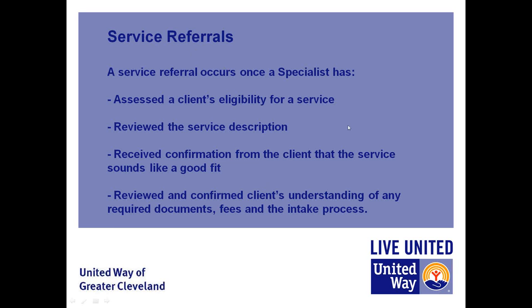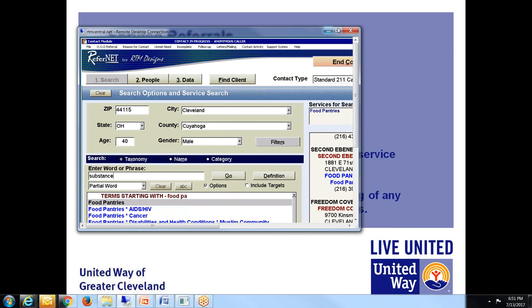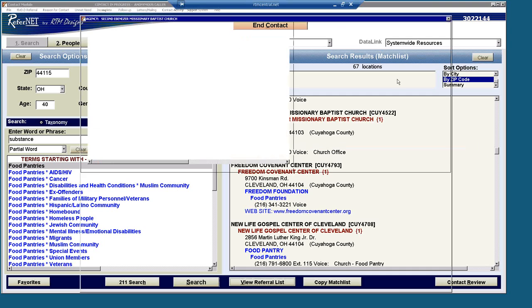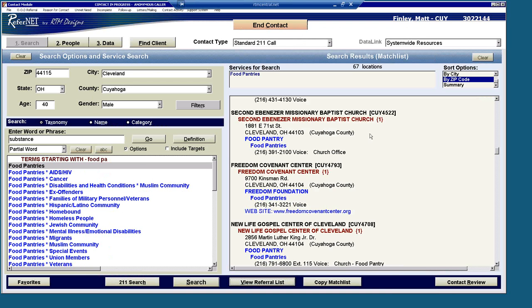So just so everyone's on the same page, a service referral occurs once you've assessed their eligibility and, of course, reviewed the service description with them. The big 2 pieces here are that you've got buy-in from the client that yes, that program sounds like it would help me, and that yes, they understand how to access it. You've gone through the required documents, any fees, and the intake process, and asked, does that all make sense? Do you have any questions? And they said, no, that's good, I understand how to access this. Then you and your client are both on the same page, and you can pull up your resource and record that referral.